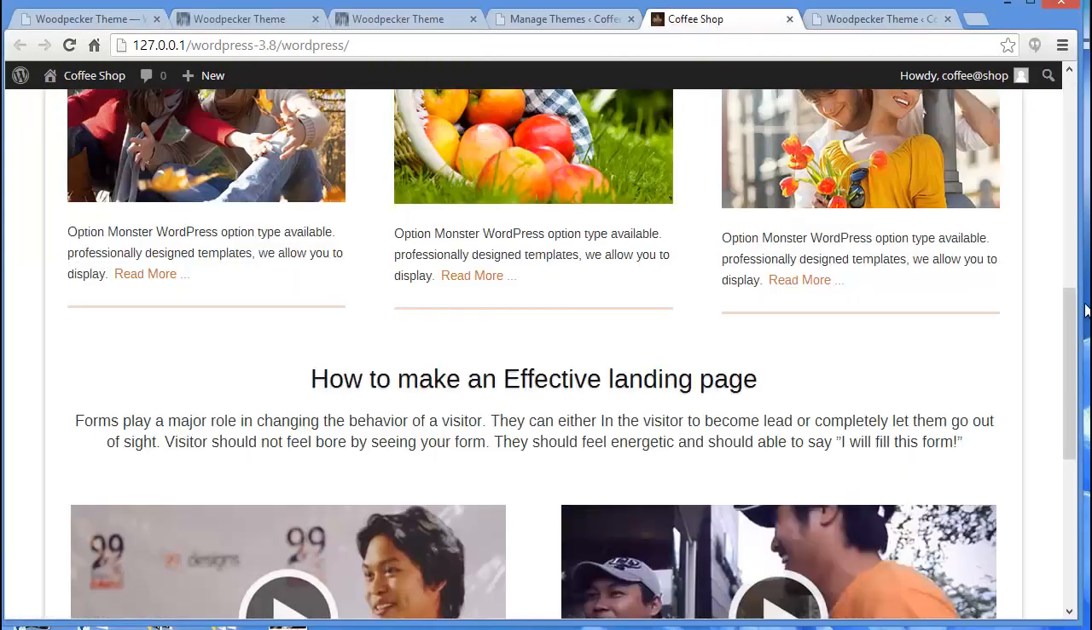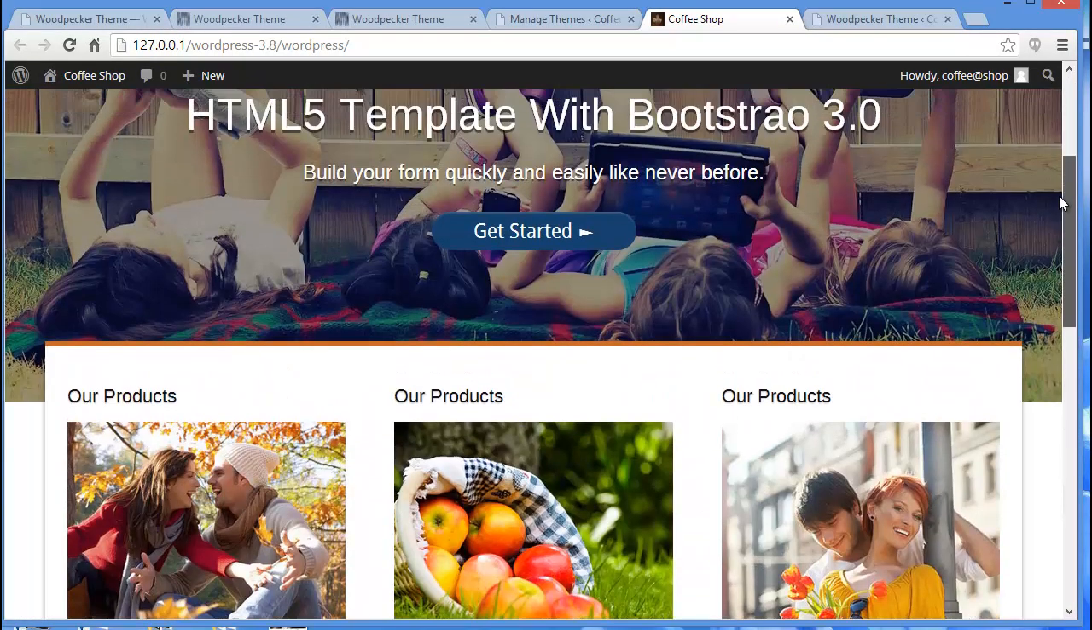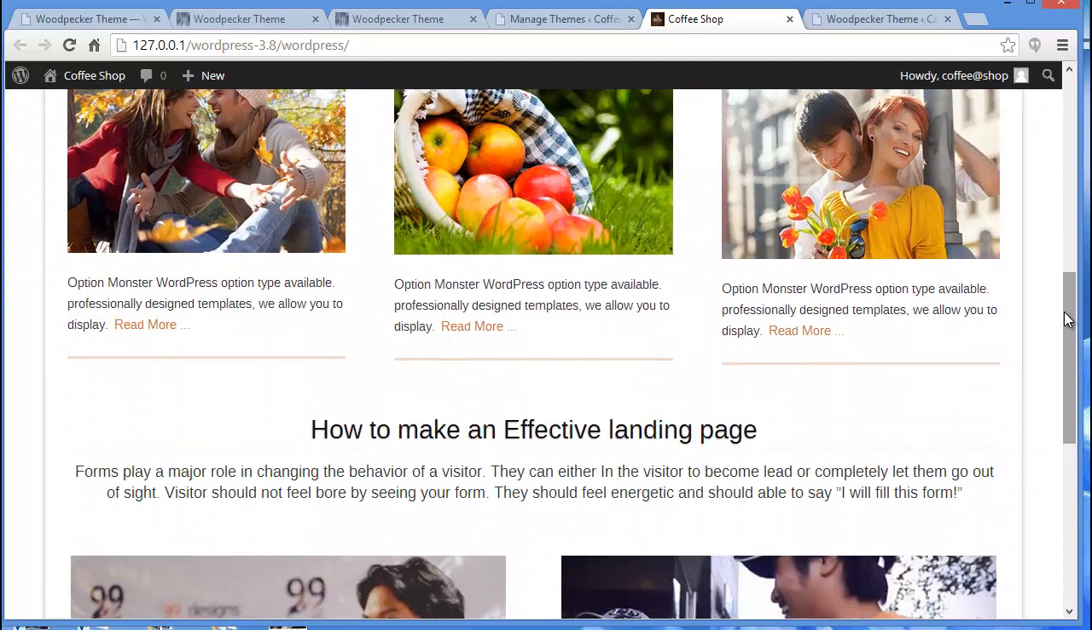So this is how you can create websites with WoodPecker theme. Let your imagination flow and create any kinds of website for any niche. I hope you will like this theme and will look forward to it once it's launched.